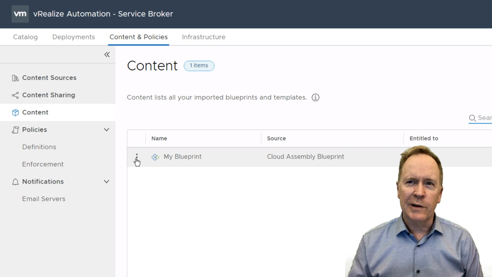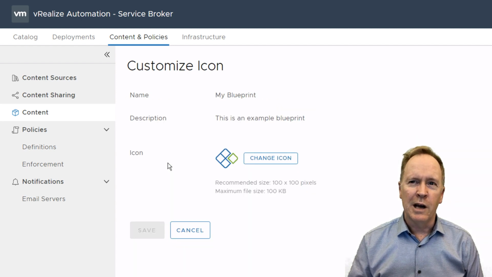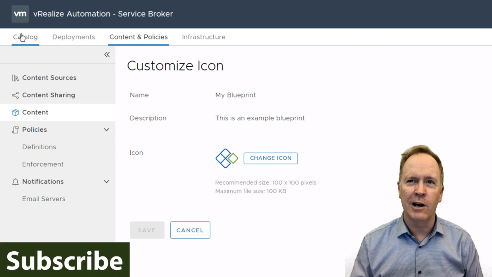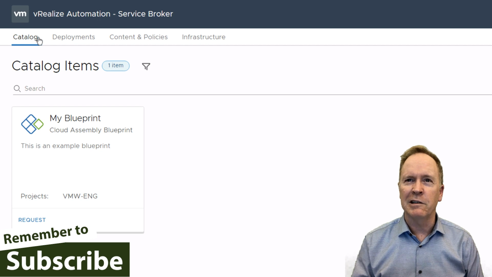And what we're going to do is click on this triple dot button, and you'll see we get 2 choices. If I want to, I can change the icon associated with this blueprint. So if I choose Customize Icon, I can change the icon so that when the user's in the self-service catalog, they'll see a different icon here. But we're going to leave that alone. You can figure out how to do that.